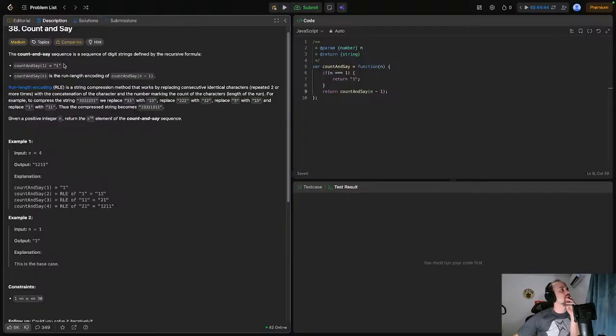It's the run length encoding. Count and say n is the run length encoding of this. Then that's the run length encoding of that, and that's the run length encoding. Run length encoding. This is kind of wild in my opinion.